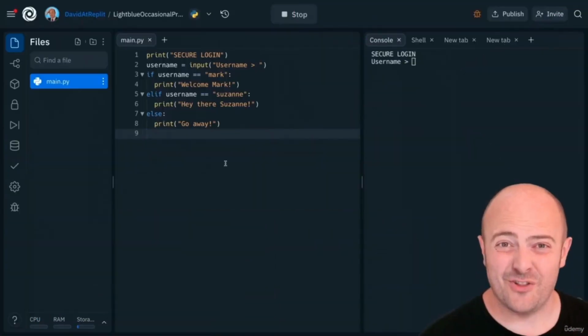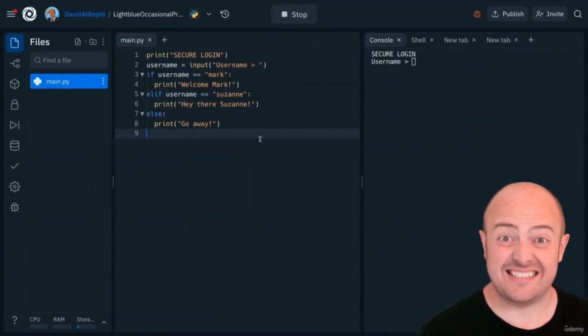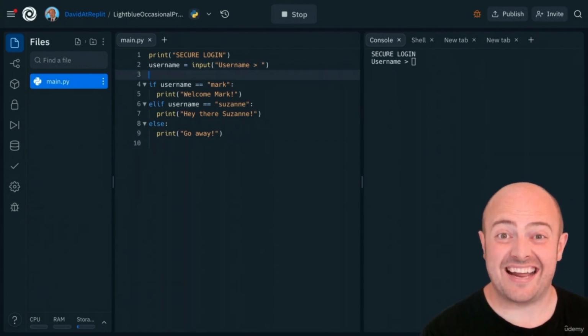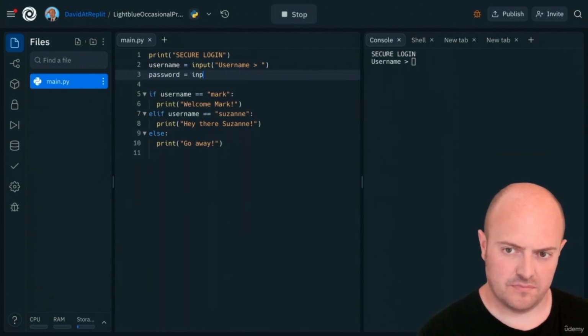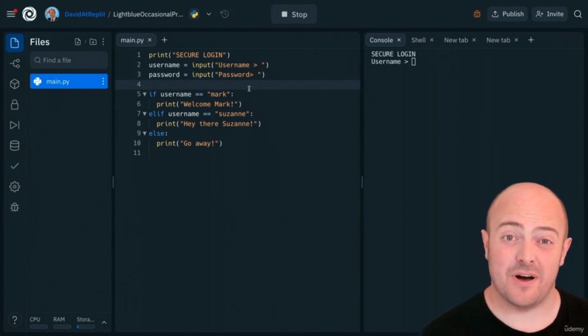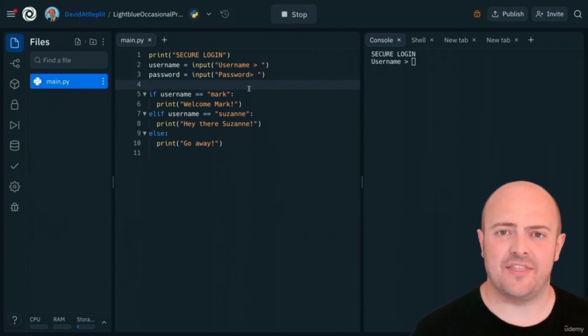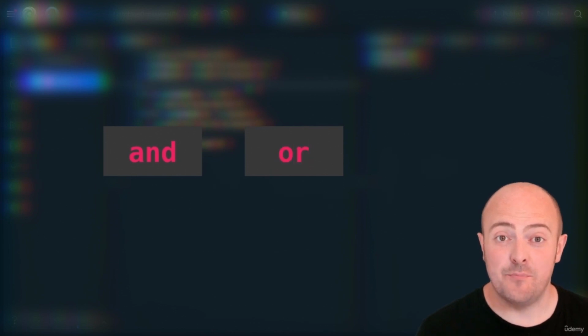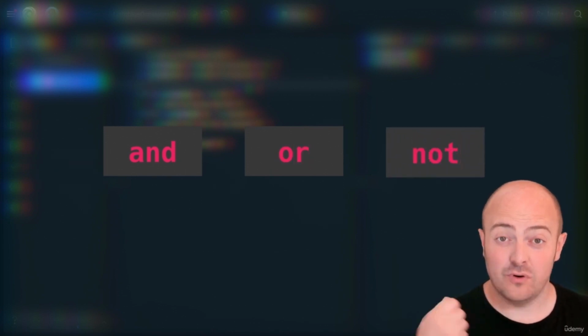Now before we carry on, this isn't much of a login system because there's no password. So let's go and add some password code. Now how do we check that a user's username and password are correct? Well, think about the way I said that. Username and password. When we speak in English, we can join things by adding Boolean expressions like and, or not.